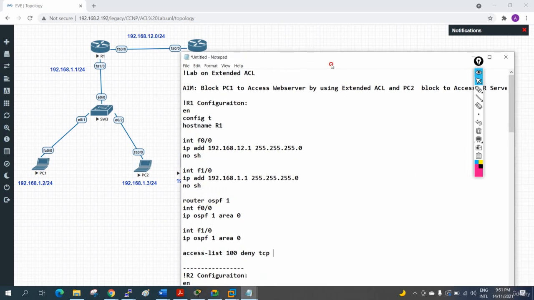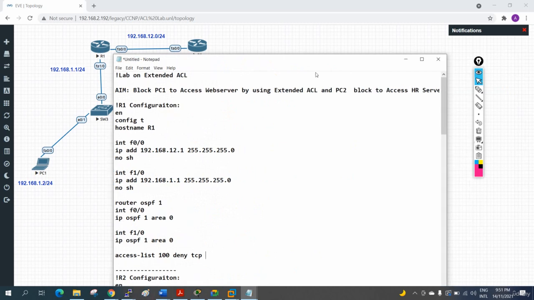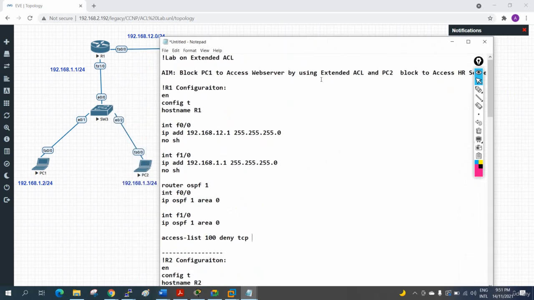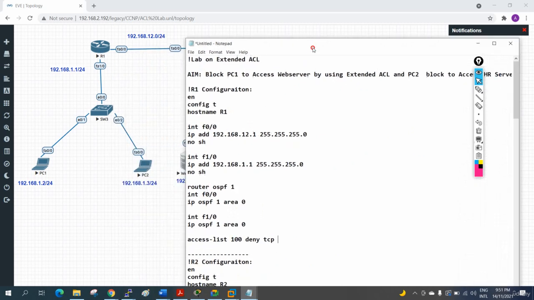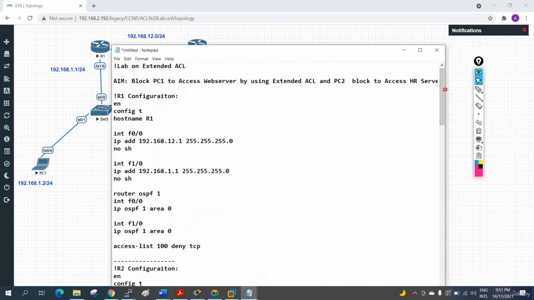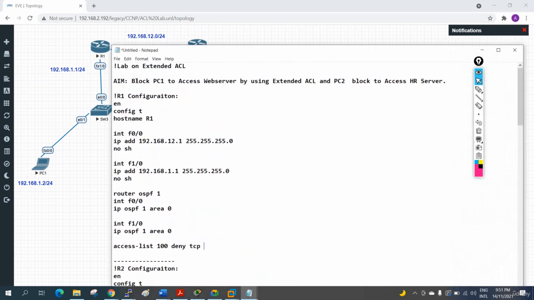What we wrote here, access PC1 access to the web server by using this one. So what we can do, we can deny the port 80. Here we did not write ping block. We told PC1 block PC1 to access the web server.